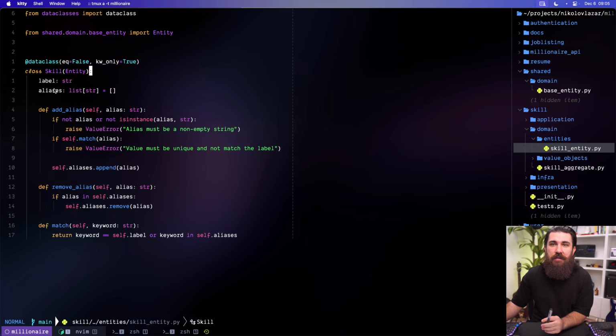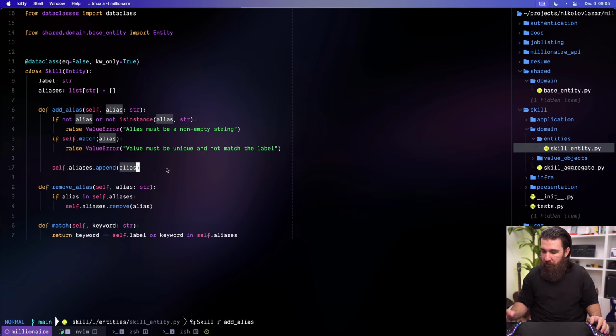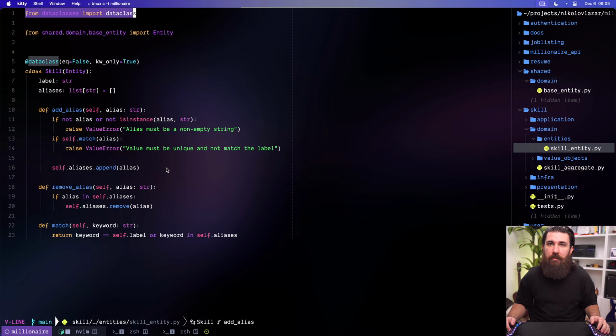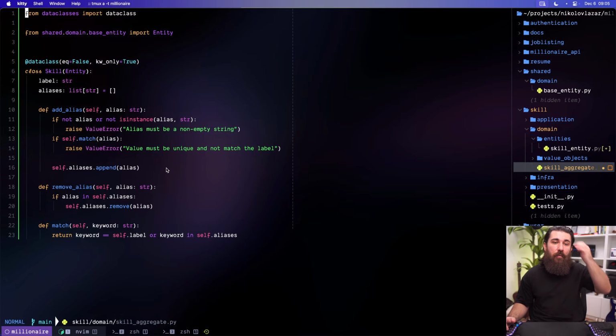Then we have the skill entity. We define the label and the aliases, and we started to define some of the methods. All right, so first thing that I'm going to do is grab this whole thing, cut it, and move it to the skill aggregates. Okay, we don't need to.